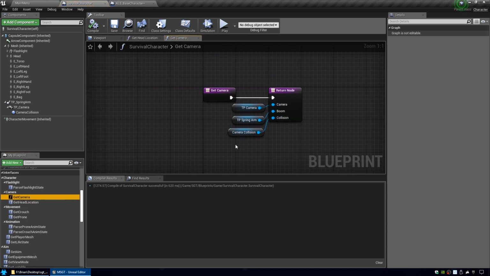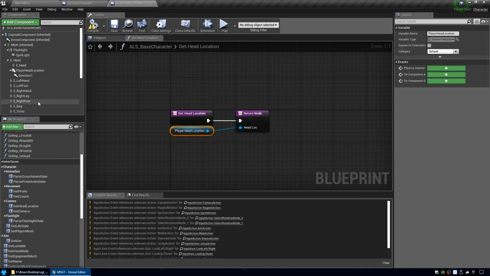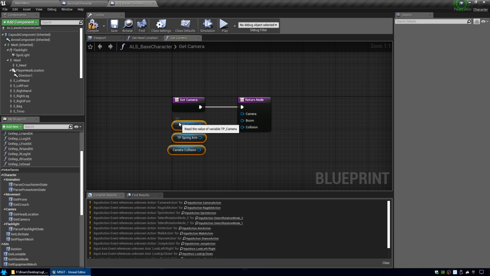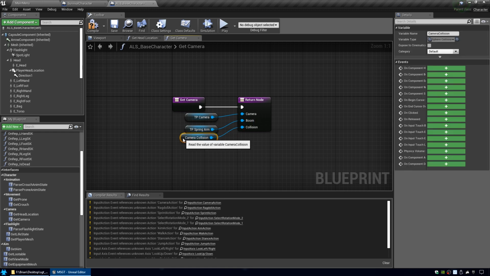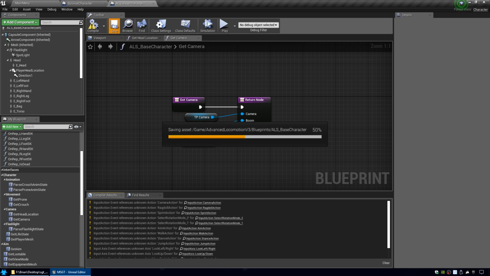Go to get camera. There's all 3 of these cameras here. So to save a little time, we'll select them all. Copy those, right click and copy. Let's go to the camera on here, get camera. I'm going to paste those. Since I named them all the same, they all correctly reference. So we can connect camera up to camera, arm up to boom, and collision up to collision. Compile and save that.